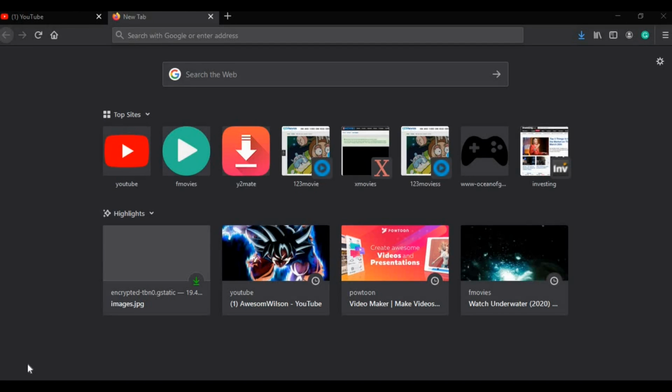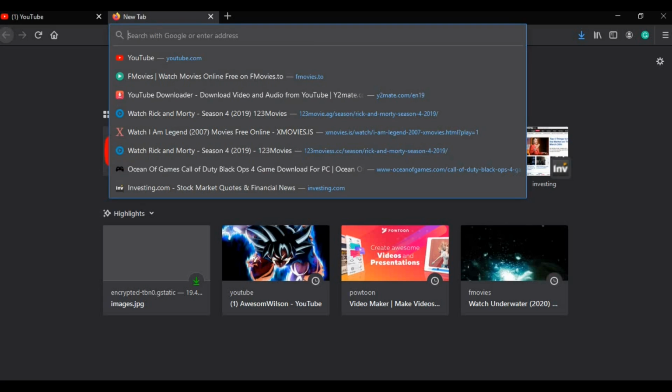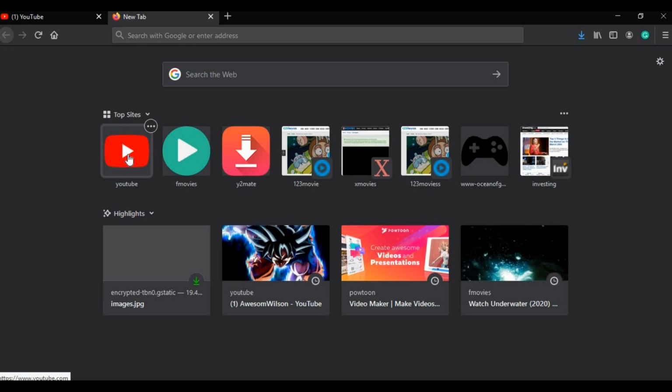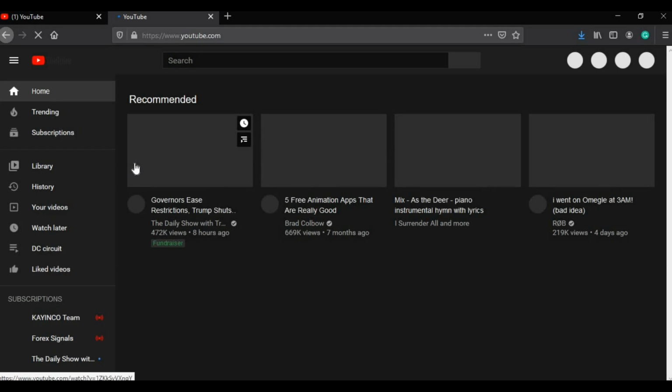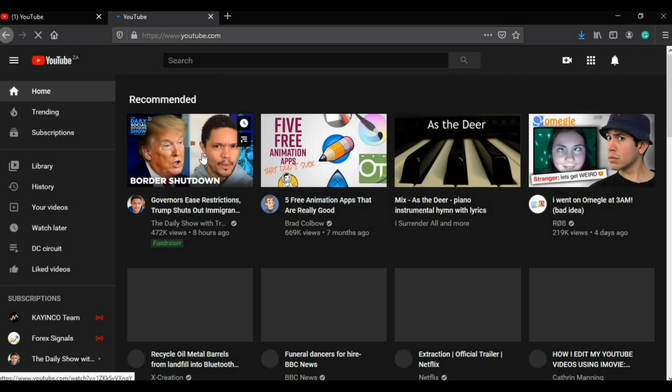Okay, guys, what you need to do is go on to your browser. You can see I'm using Firefox, but you can use whatever browser you are using. Then you can type in or go straight to your YouTube homepage. It's loading. Oh, I don't know why it's taking so long. Okay, yeah. Now to the YouTube homepage.